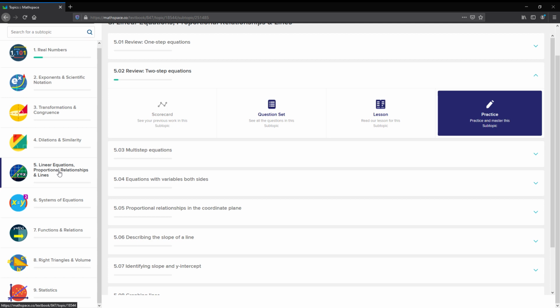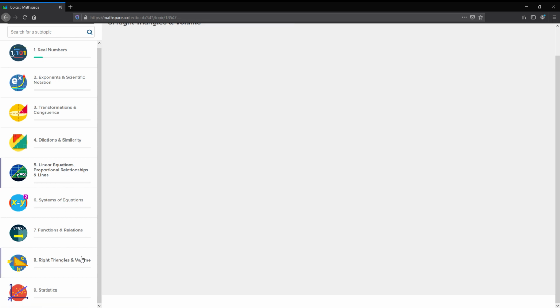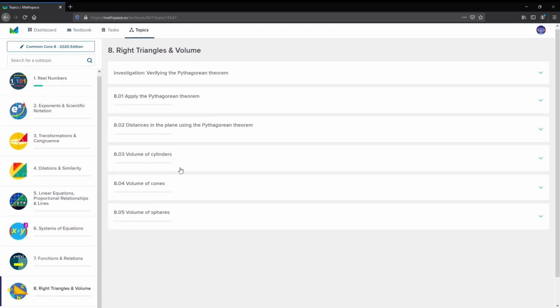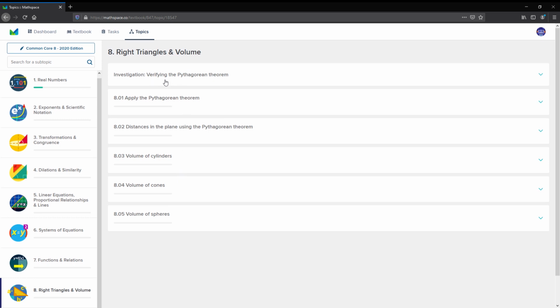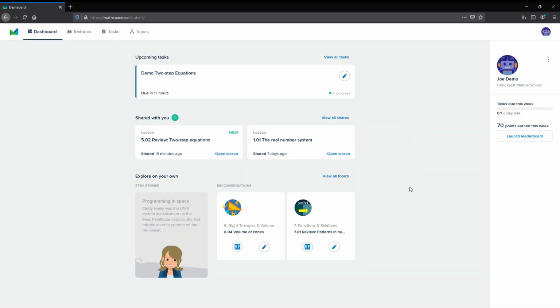And I don't have to assign a task for you to try something. If you want to go ahead and practice something different, you can do that too. So if you wanted to go and practice right triangles and volume and get a little more help on Pythagorean theorem, just work on your own, you could do that as well. So this is about all you need to know for now.